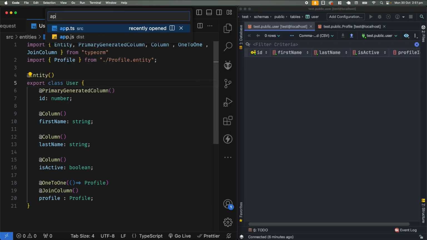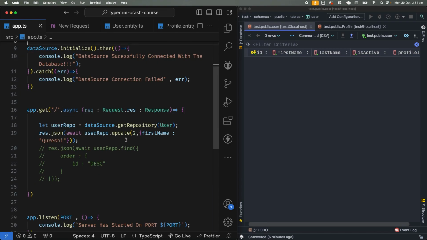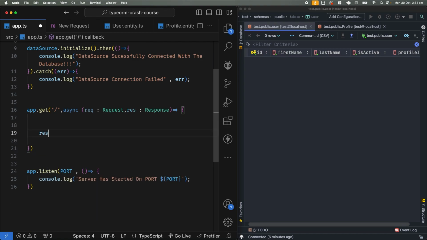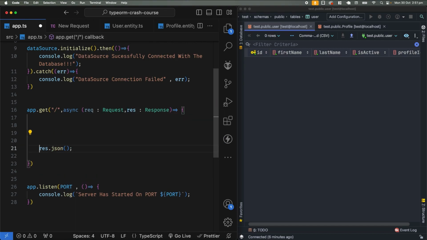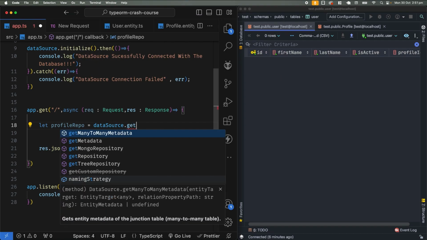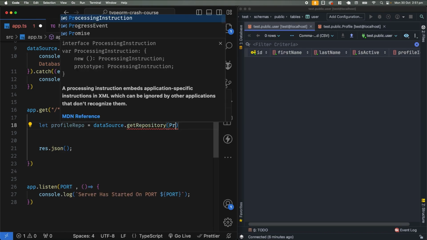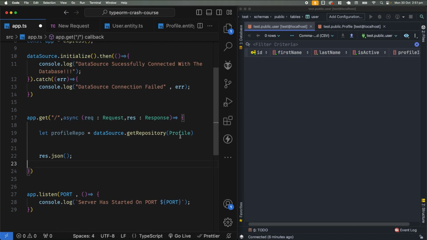Let's go to our main entry point, which is app.ts, and right over here we can start performing operations on the relation we have recently created. Let's remove everything for now, and just say res.json, and inside this we will provide our result. The very first thing we have to do is create our repository. Let's say profileRepo is equal to dataSource, and then we get the repository of our profile by passing the Profile class right over here.